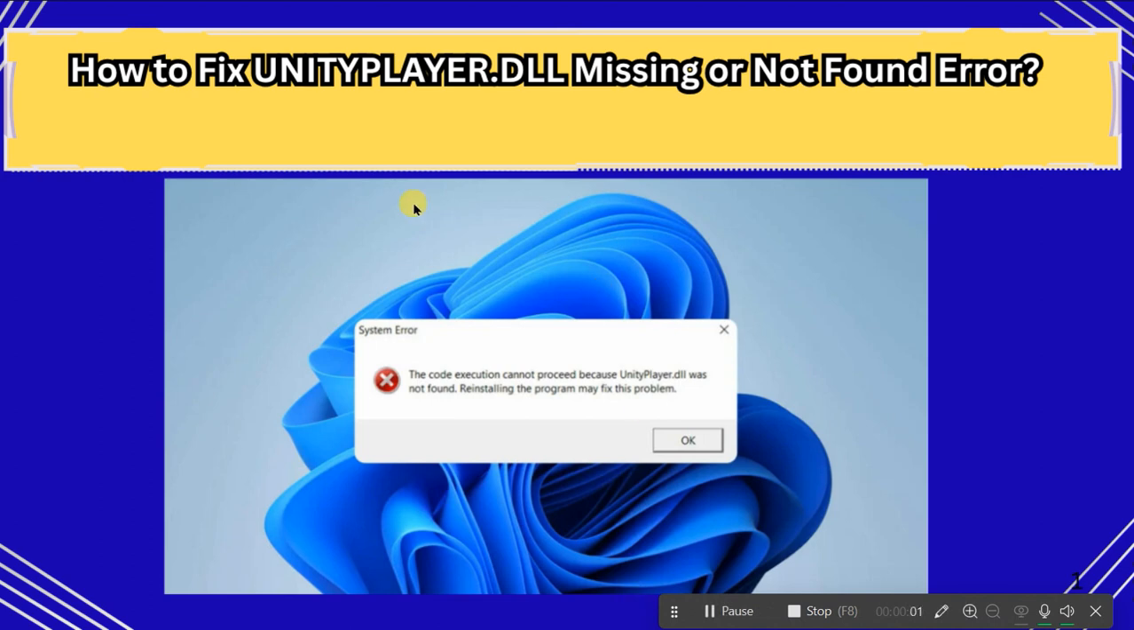This is the final video to solve the UNITYPLAYER DLL missing or not found error. Are you also facing this problem where a game or app refuses to open because Windows says UNITYPLAYER DLL is missing? This happens when the file gets deleted, corrupted, or blocked by Windows or antivirus.